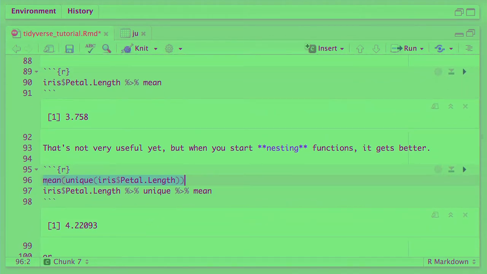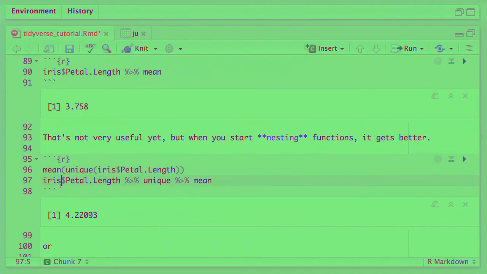The point here is that this string, mean, unique, iris petal length, is written in a way that's a little less semantically transparent, and again, this is going to be our theme throughout, than if we say, take iris petal length, then make it unique, then take the mean. So the pipe allows us to write the nested function application in a way that's sequential, which is how I think about data analysis. First we do this, first we take this, then we do that, then we do the other thing. And the way that happens is by pulling out items.